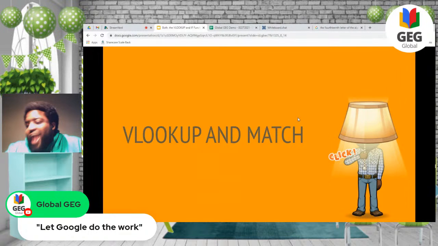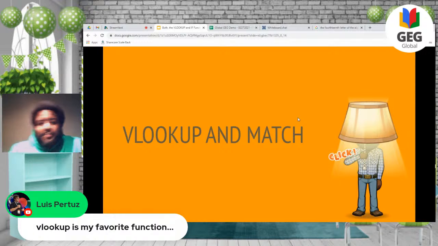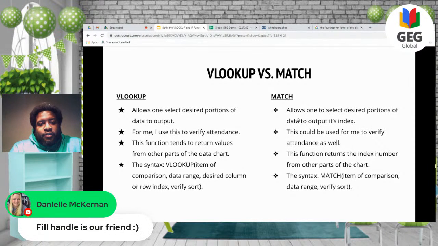All right, now we're at the part where we talk about VLOOKUP. And we're going to talk about the match function because my students know I'm very tough when it comes to attendance. So let's talk about both functions. For the VLOOKUP, you can select desired portions of the data output. For me, I use this to verify attendance. Then, following that, the function tends to return values from other parts of the chart.